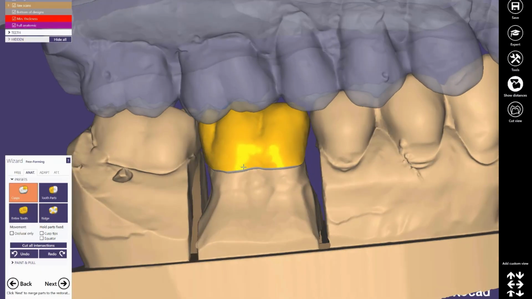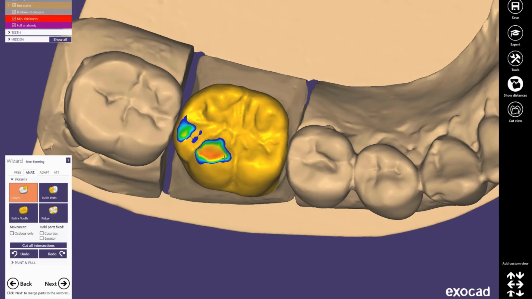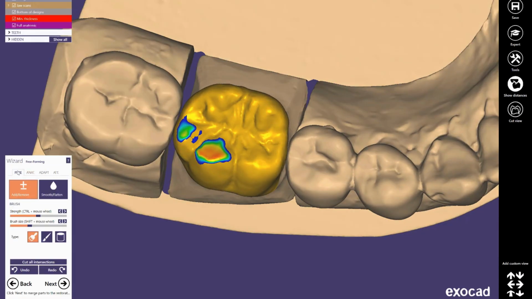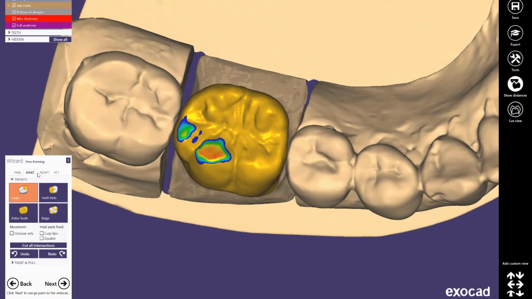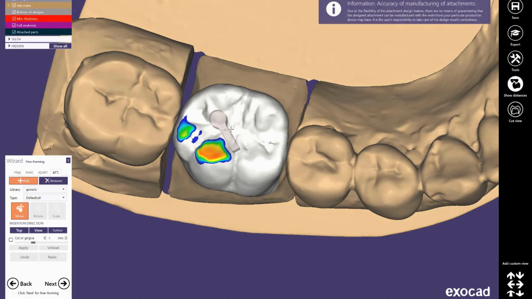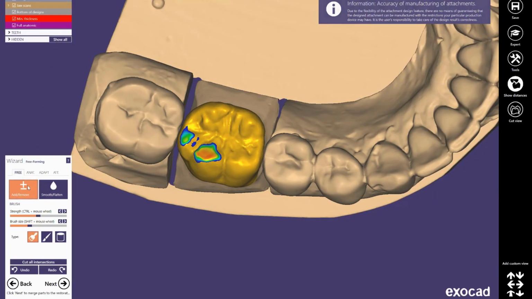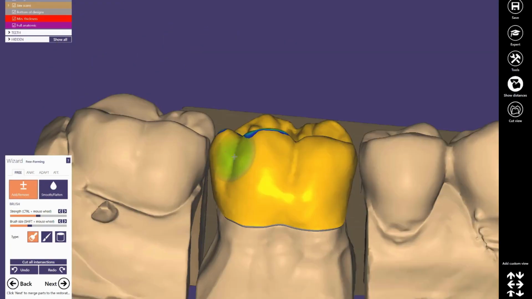Exocad just adapts our molar over the die. And in this step we have the freeform to customize our crown. So we have four options: free, anat, adapt, and attach. Attach is if we want to put an attachment, but in this case we don't want it. Free, what is free?